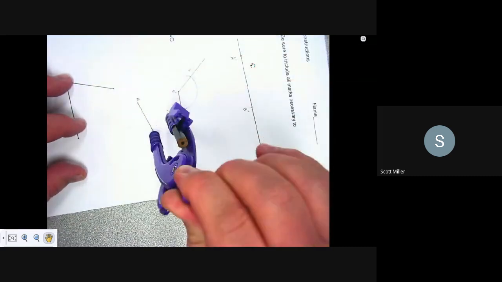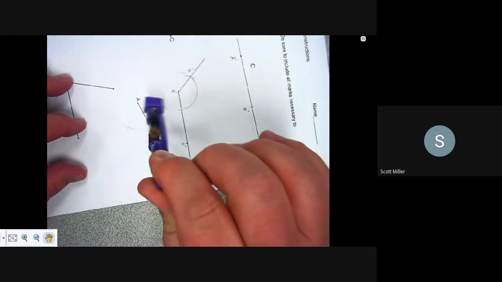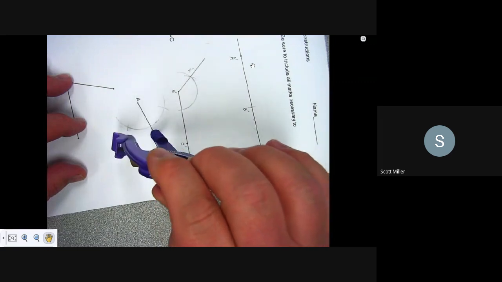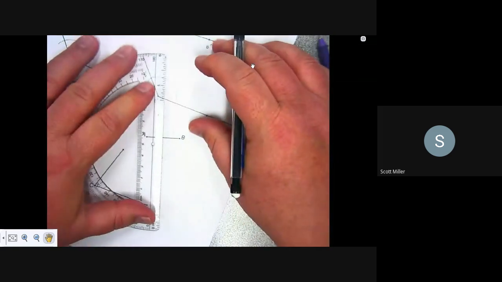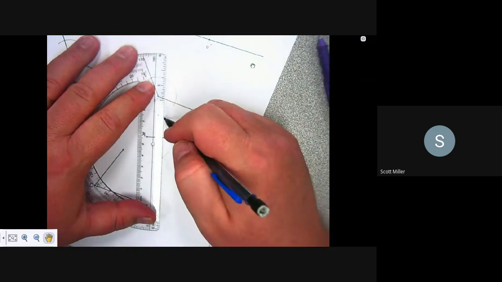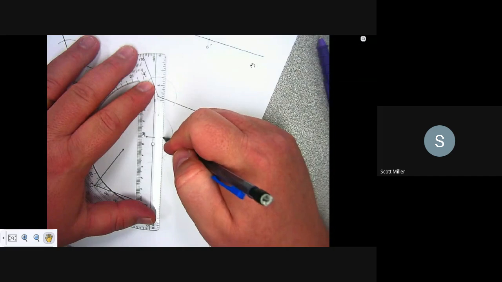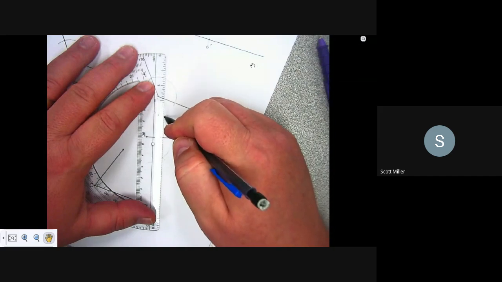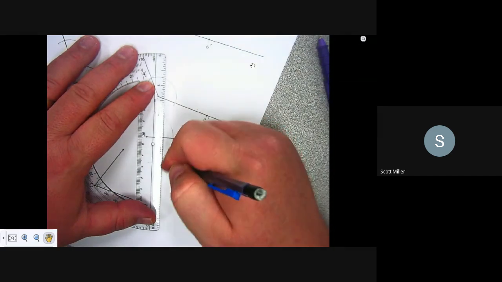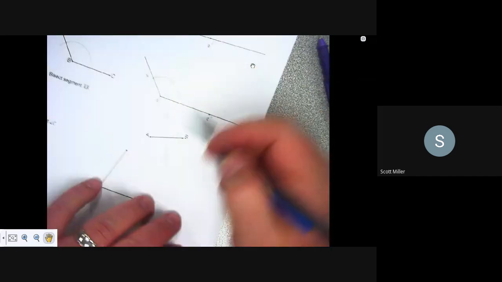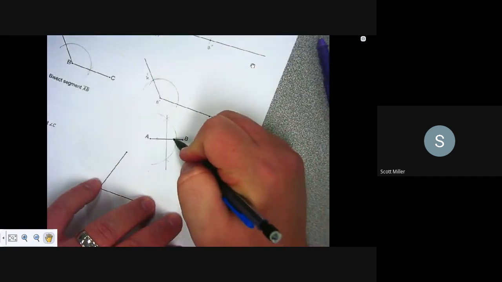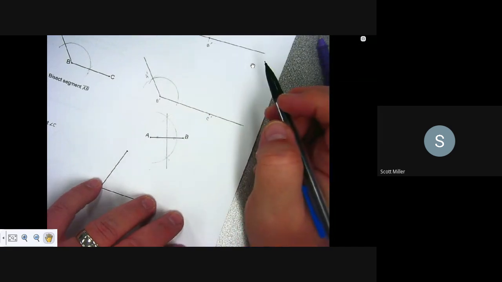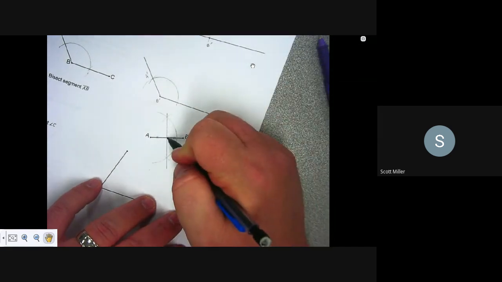So you should have an arc above and below. Okay? And when you have that, where they crossed, draw a line. I mean, I don't have to draw a line. I can just put a little mark here, and that's bisecting it. But I'll draw this line so you can see it. And I have bisected this. That means this piece and this piece are identical in length. This would be the midpoint between A and B.